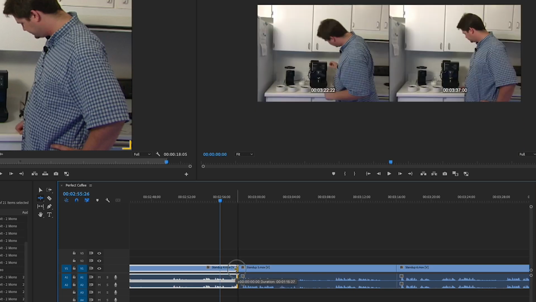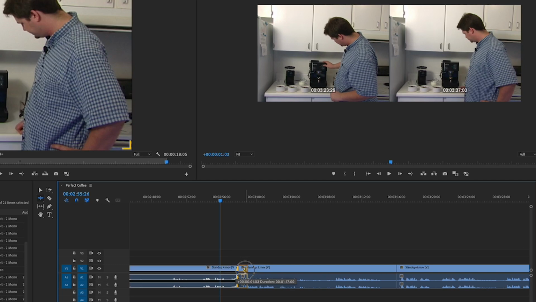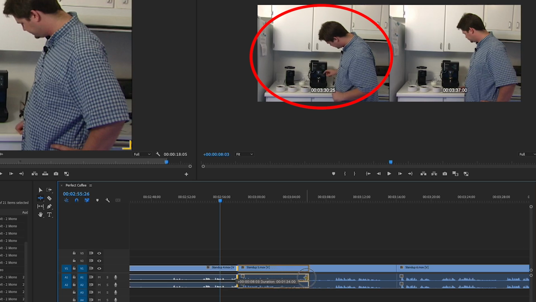So here I go. I'm clicking and I'm pushing. Now it's telling me in that little text window how much longer it's making it. And if you look up in the program window, you can see the left-hand side is changing. Okay, he's not moving. Okay, see him move his hand there? So I can actually see where that new edit's going to be when I turn it loose. I'm going to go about there and see what happens.